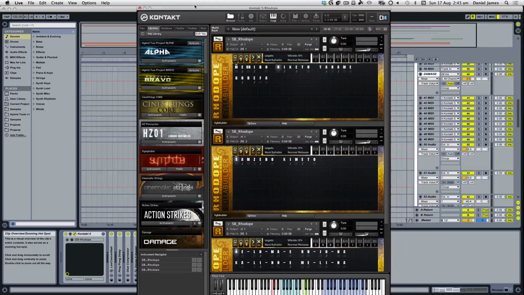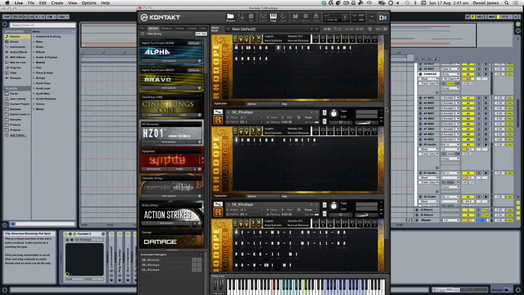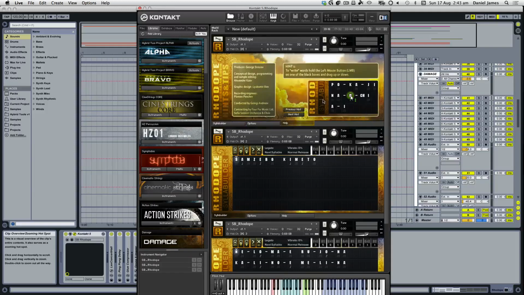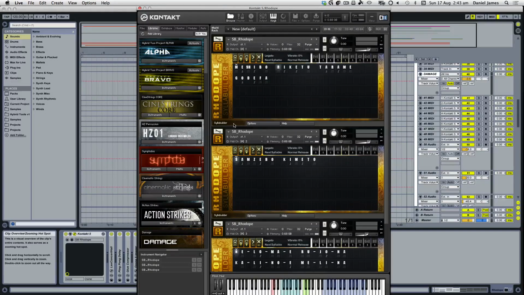So let's take a look at the UI. I must admit, when I first got the library, it confused me. I always mention that when I do these videos, I like to just load up the library and see how I can figure it out. And the first time I looked at this, it didn't make very much sense. But luckily, they actually added a help section to the library, so I guess they could see this coming. So this library works a little bit differently to most choir libraries.